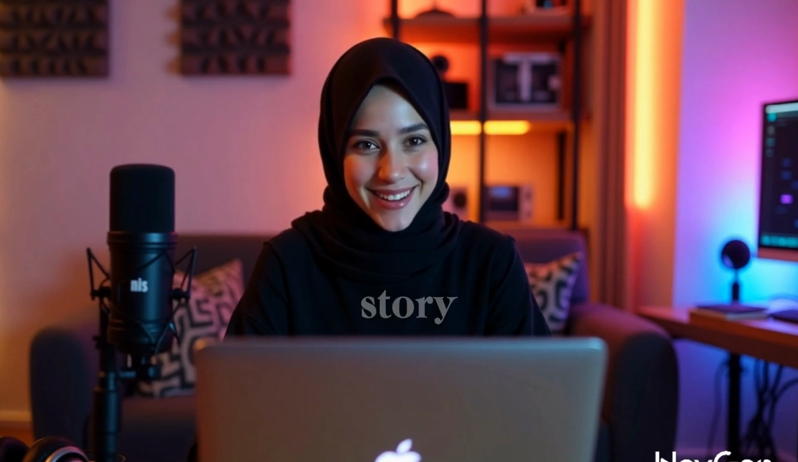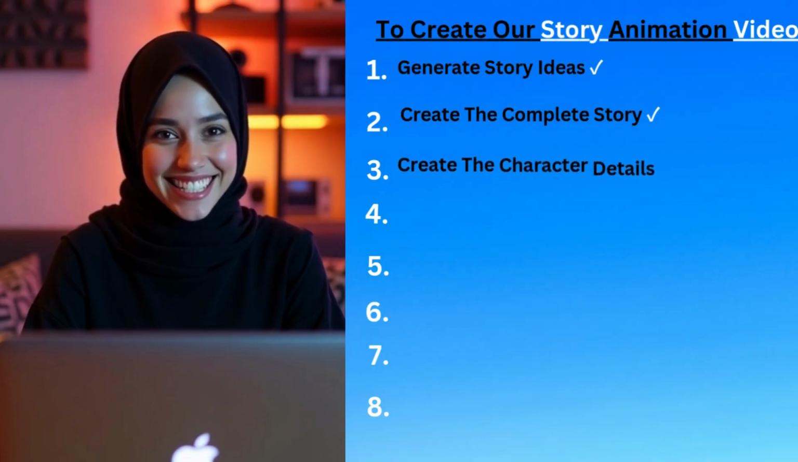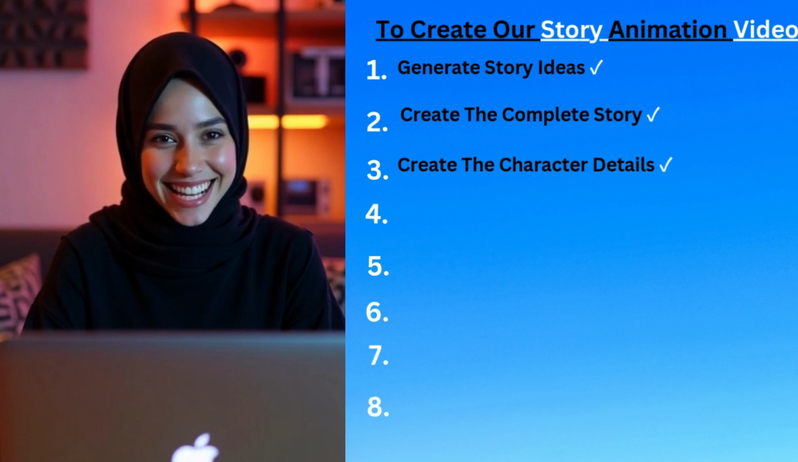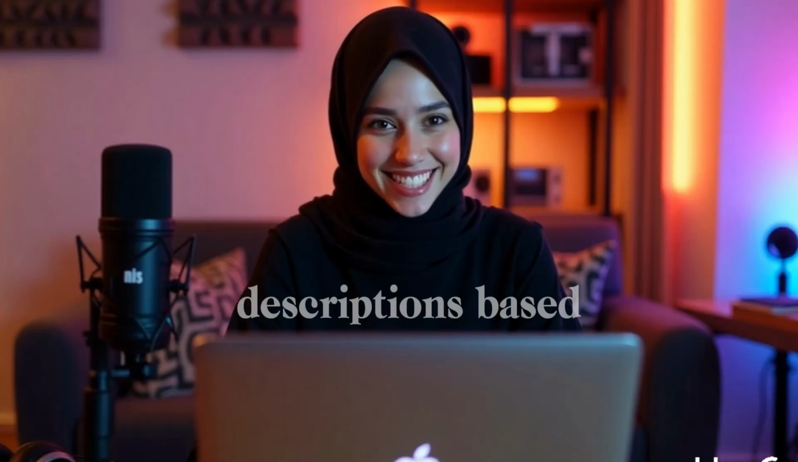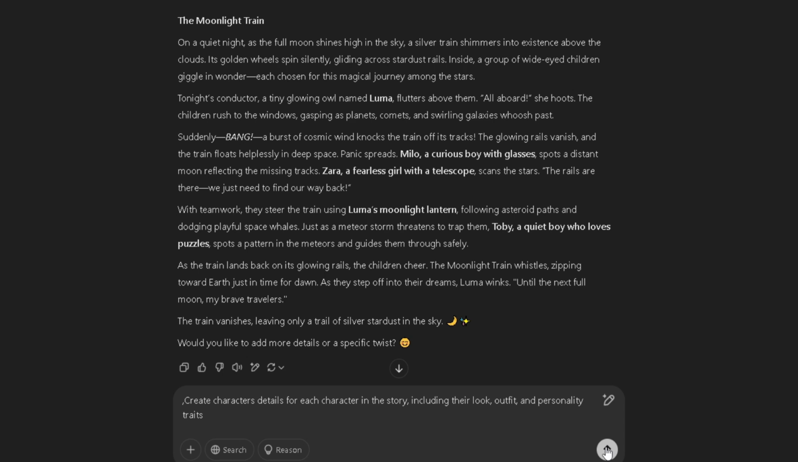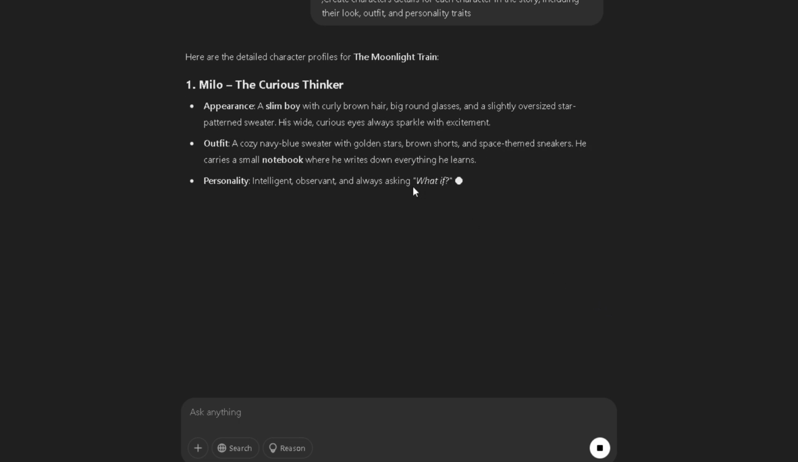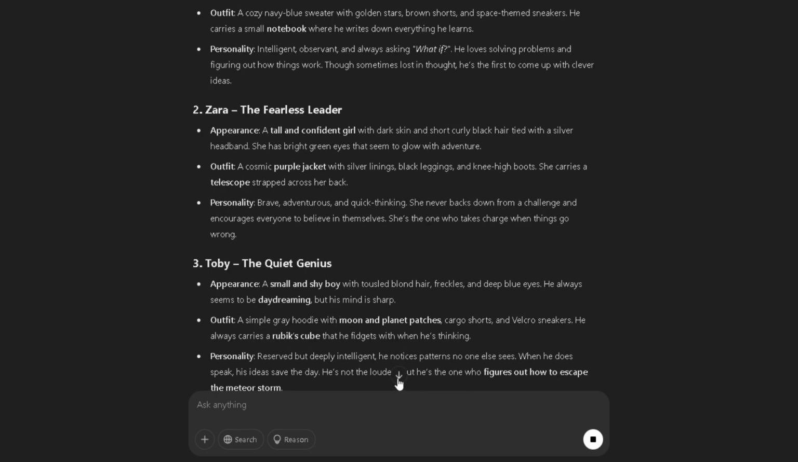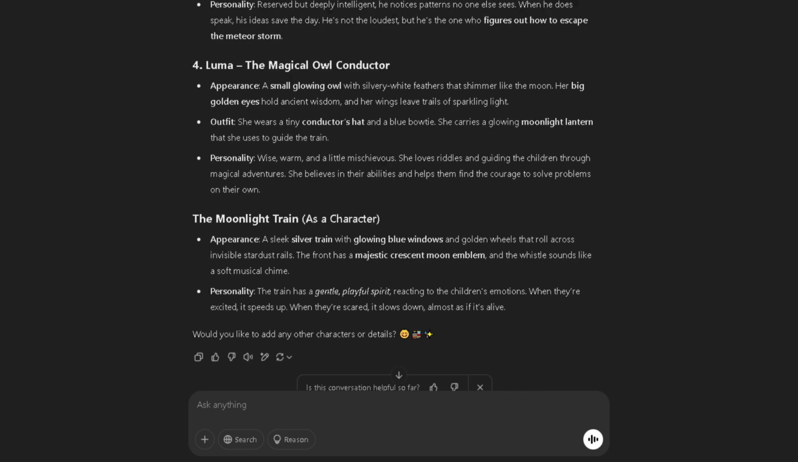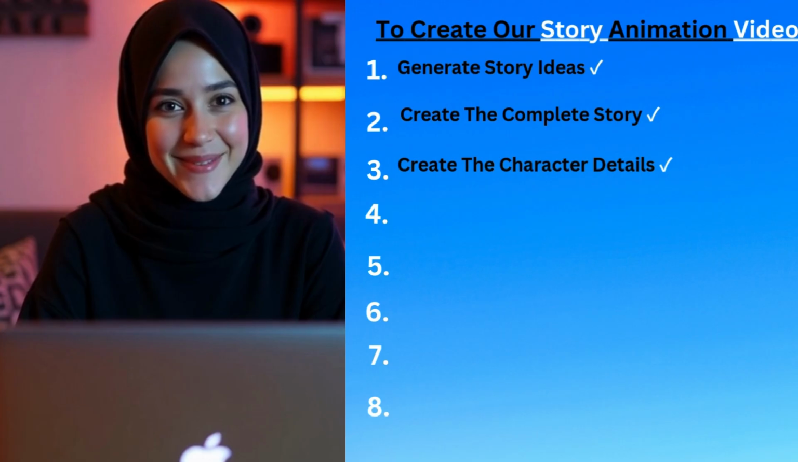Now that we have our complete story, let's move on to the third step, creating character details. In this step, we'll define the characters' looks, outfits, and personality traits. This will help keep them consistent throughout the video. To get the character descriptions based on your story, type this prompt into ChatGPT: create character details for each character in the story, including their look, outfit, and personality traits. Since ChatGPT already has the story it generated earlier, it will create detailed character descriptions, including their appearance, personality, and clothing.